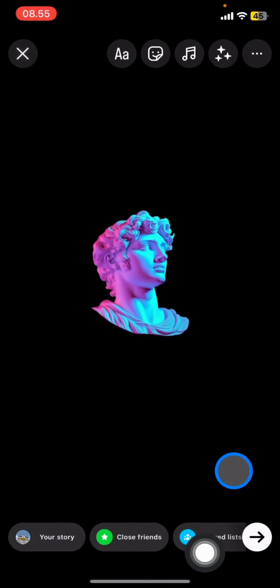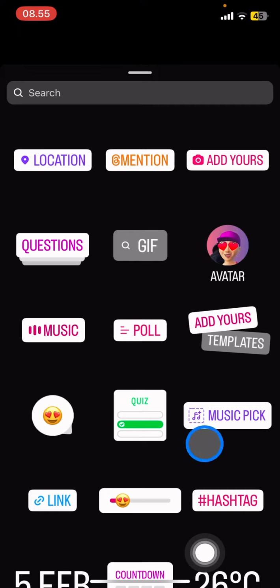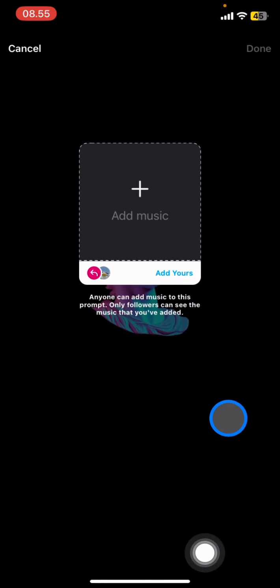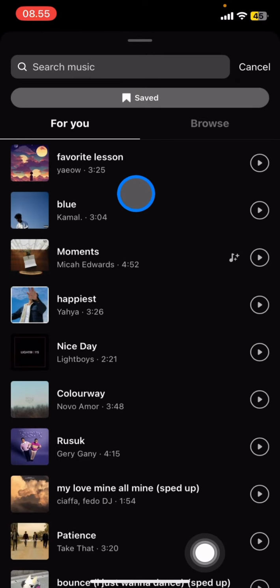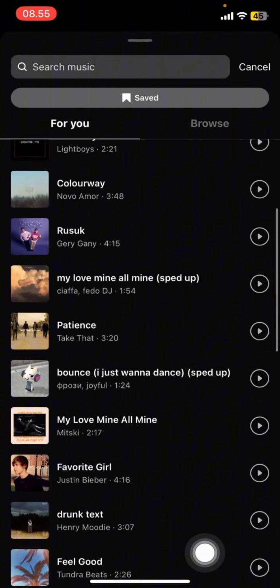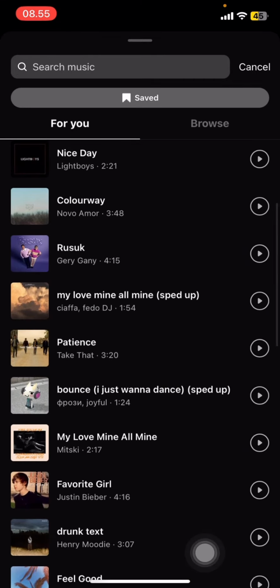story. And how to use the Add Yours in the music pick version, you just need to click this symbol right here, and after that you'll see a music pick, so you just need to click it. And now you can add your favorite music by clicking this button. Now you just need to choose which music you really love these days.